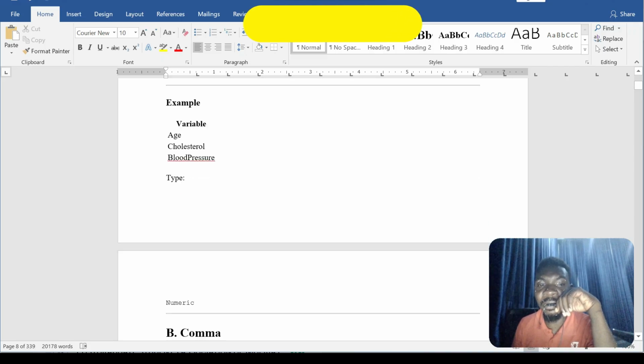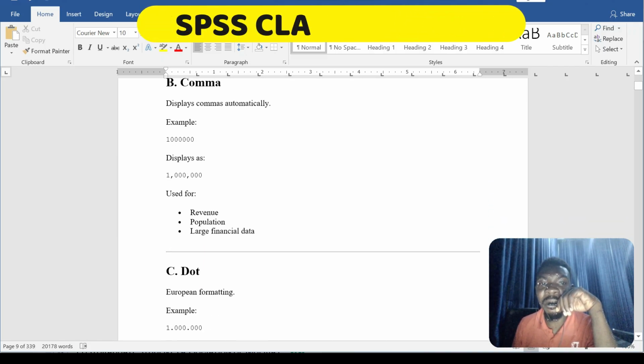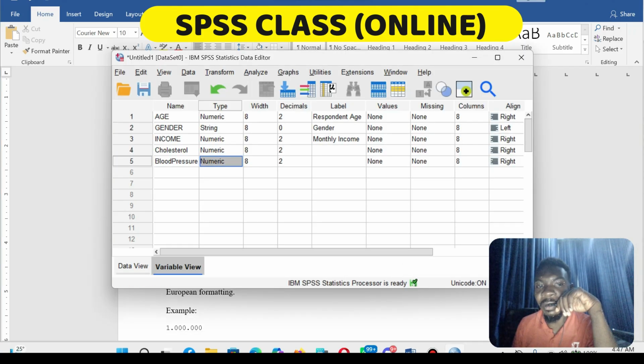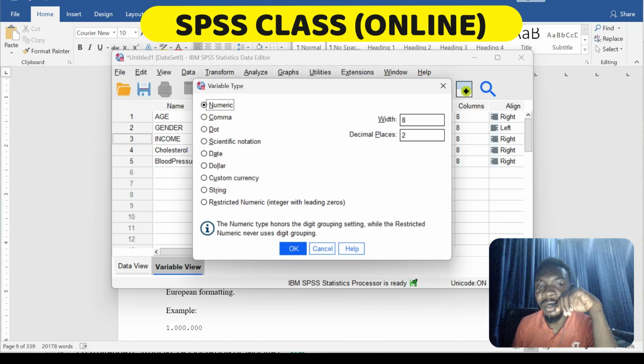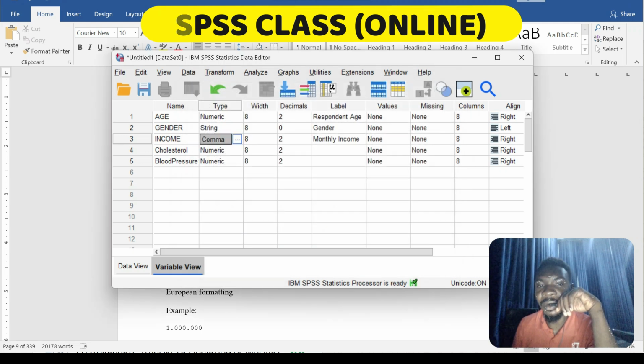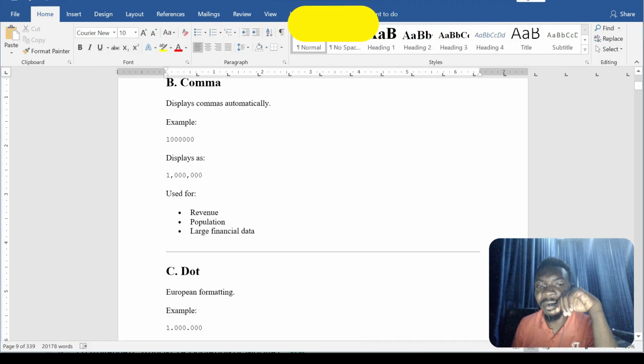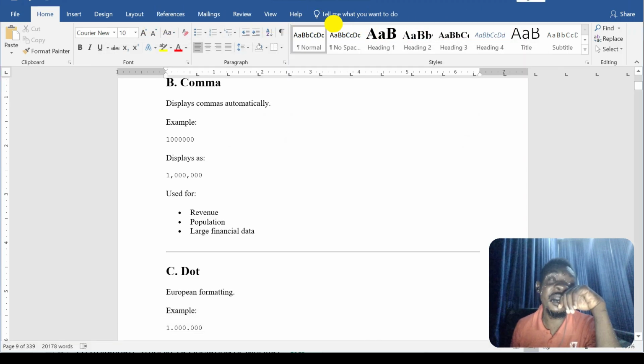So numeric for numbers, comma. Now, what do you mean by comma? It displays commas automatically. Do you want your data to appear like this? You see that? You can use this for revenue, for population, for large financial data. I think I would like to use this for income. Let me use comma for income. Somebody could be earning 1 billion, so there could be need for these separators.